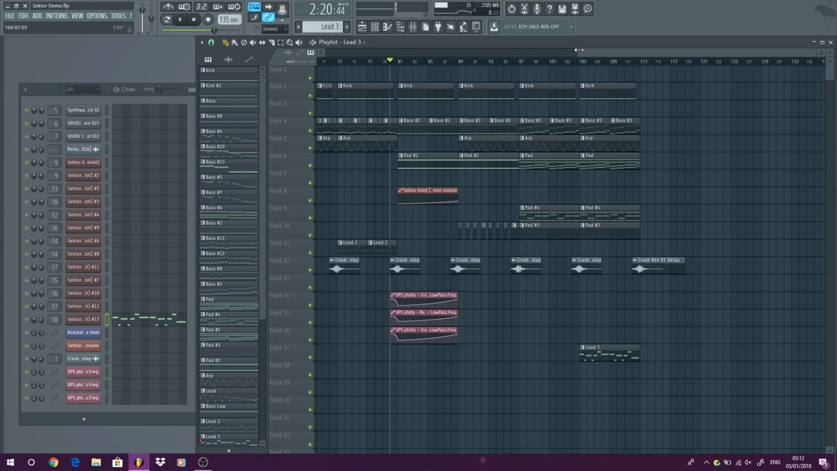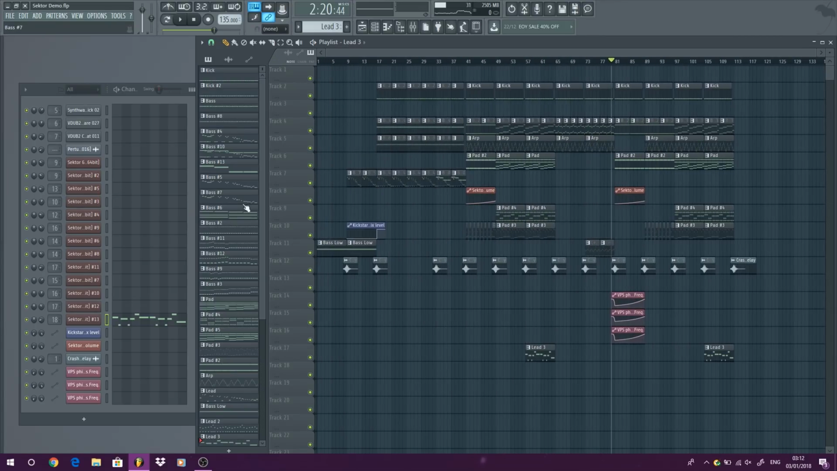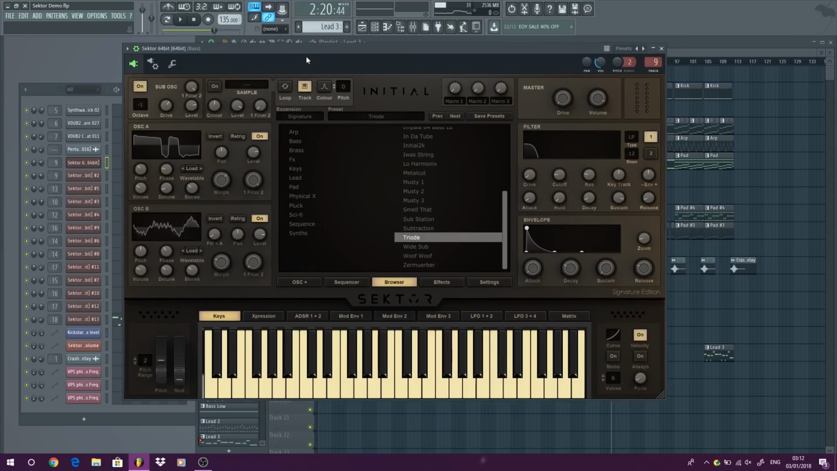And that's about it, really. So again, I've used all the sounds, obviously apart from the drum, but all the sounds, the VSTs, all come from just one synth, which is this Sektor from Initial Audio. Like I said, I'm not going to show you around the VST because this is not what it's about. I'm just showing you the demo that I've made. What I would advise you to do if you're interested in getting this is go onto their website and have a look.